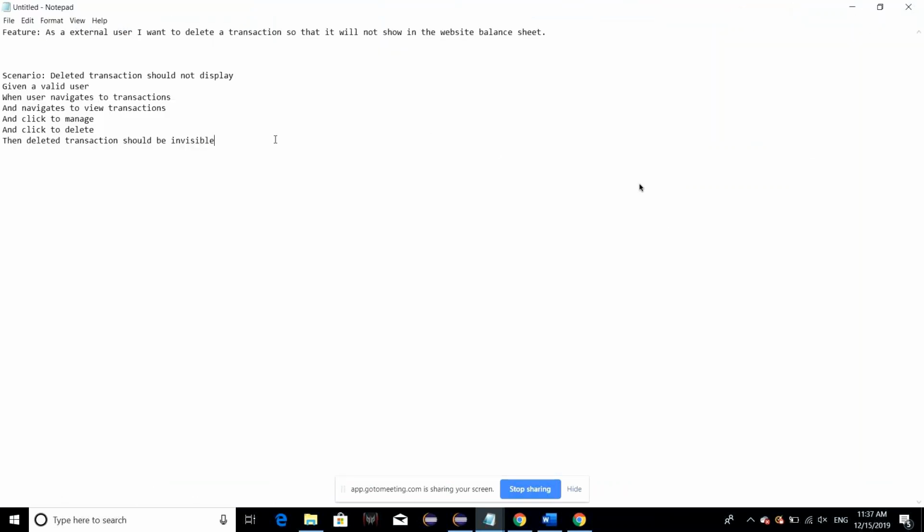Okay. So our feature is, as an external user, I want to delete a transaction so that it will not show in the website balance sheet. Our scenario is deleted transaction should not display. Given a valid user, when user navigates to transaction and navigates to view transaction, couldn't figure out a better way than to use click, but we did: click to manage and click to delete. Then deleted transaction should be invisible.